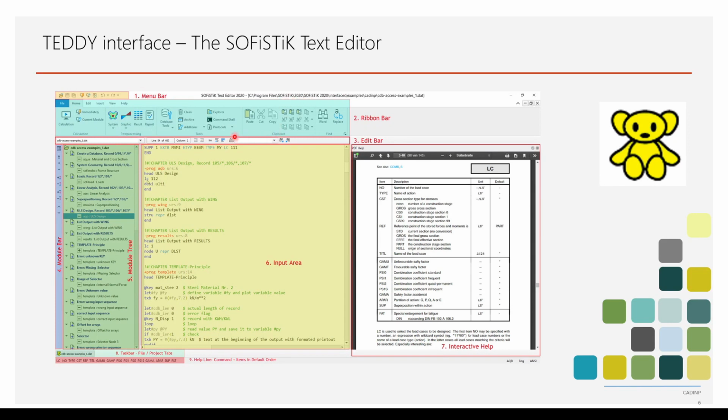In between the input area and the ribbon bar, one can find the edit bar, which is transparent in the figure. What we are going to use quite extensively is the interactive help on the right-hand side, and of course the input area in the middle, marked with yellow.